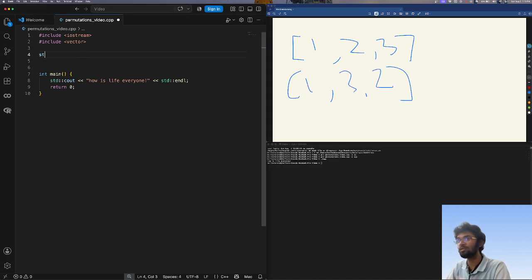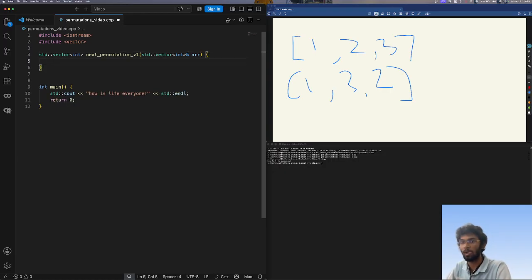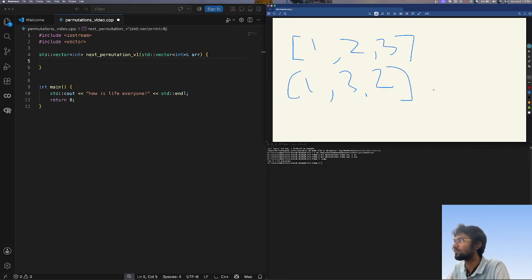So just based on this, we can write a simple function like this. Let's say next permutation, v1. Maybe there's some room for improvement as well. It will take an array, that's all, and it will return it. And the program we're going to write will just do it in place.